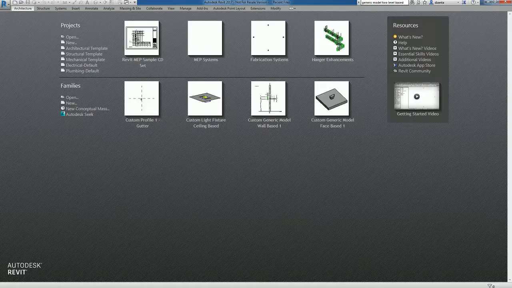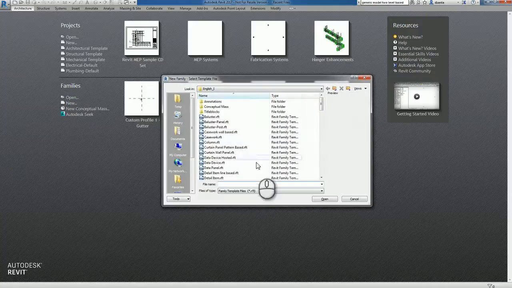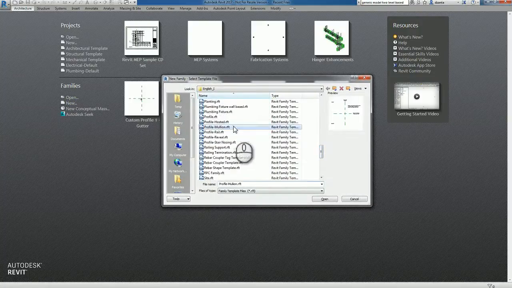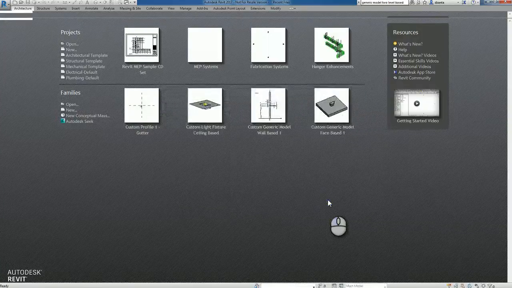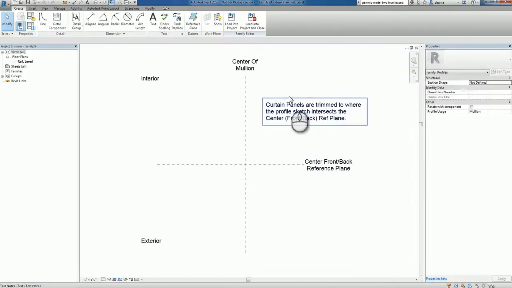Here I am in Revit 2017 in the Recent Files window. I'll click New under Families, scroll down to Profiles, and choose Profile Mullion. We'll click Open, and you'll notice you have some text description to help you understand what you have to work with. You have the center of the mullion, center front back reference plane, the interior side, the exterior side, and there's some text description as well.